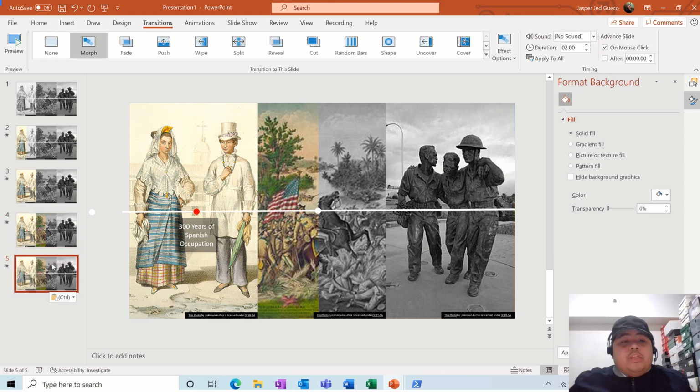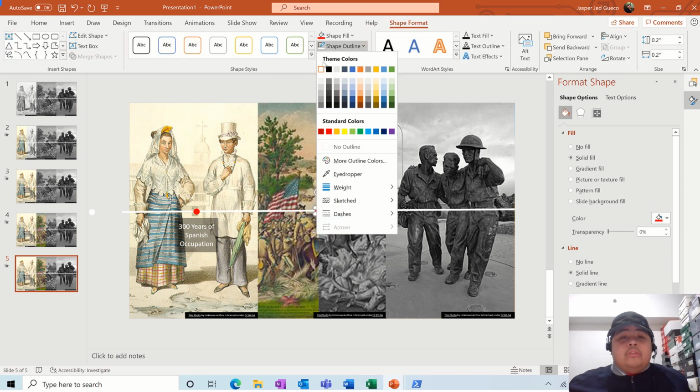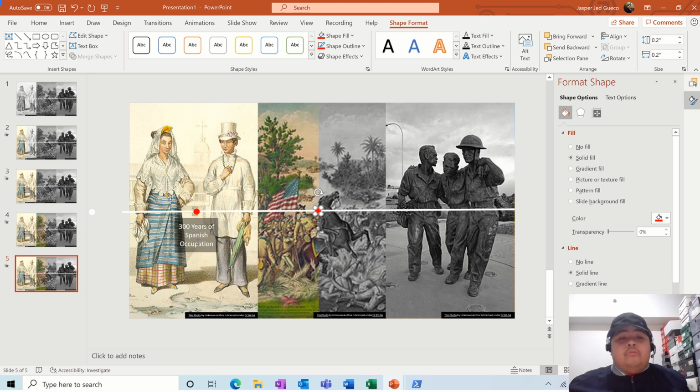Okay, so we'll be copying the slide here, copy paste the slide, and then shape format, shape fill into red, and shape outline into red to give pointer in our specific timeline. Copy paste, and then I'm gonna add here American rule, or probably the American rule.